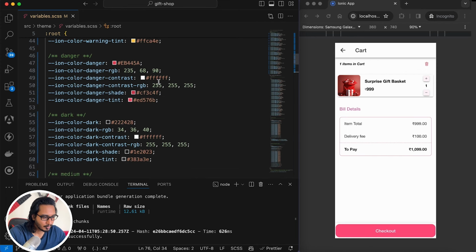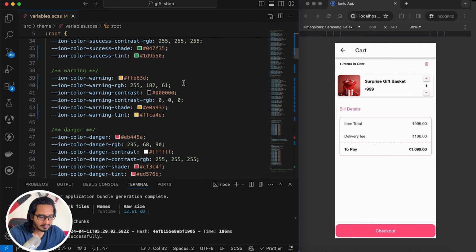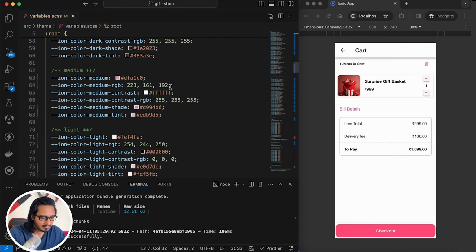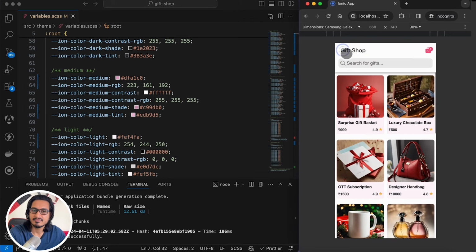Okay, so most of the colors are the same except these two colors, the primary and secondary, which I have changed. That's it. You can check it out. The medium color was the same, I think. Now you can see that this button is giving a little glowy effect. That's what I wanted for the gift application. That is why I have changed the color here. Now if I just go back, just look at the colors here. It's giving a more lively effect that I wanted in my application, which I'm loving.